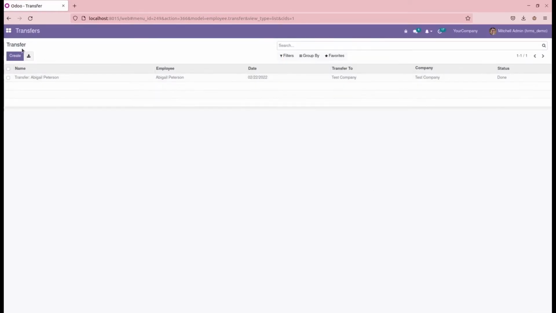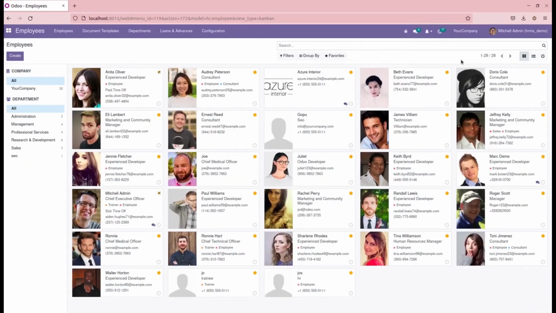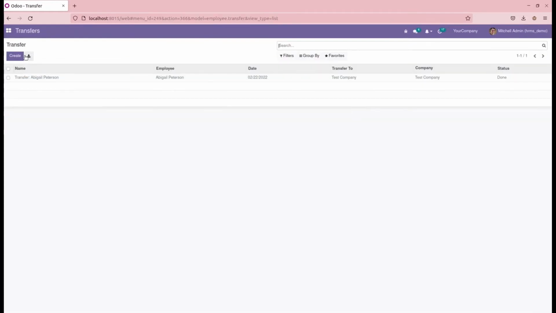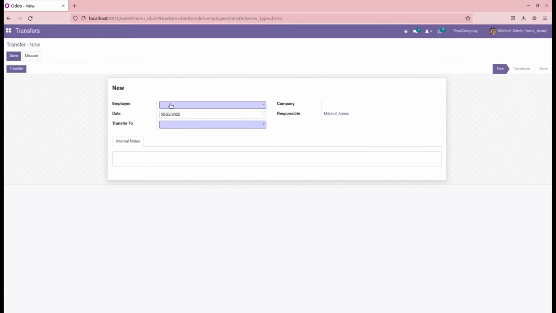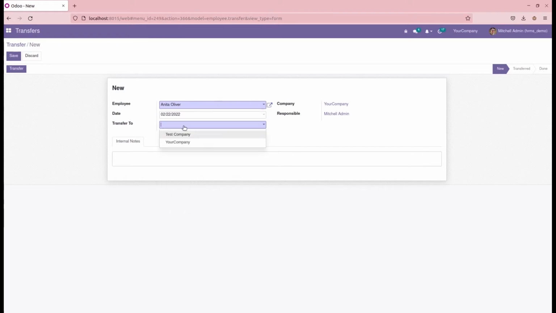Currently, I am switching my database to Your Company, and in Your Company, I have about 28 employees. So currently I am creating a request to transfer my employee Anita Oliver to my other company, that is Test Company. So let's go to the transfer module. Here, let's create a request. I am choosing my employee, Anita Oliver, and the date currently shows today's date, and we can add whatever other date we need for this request.